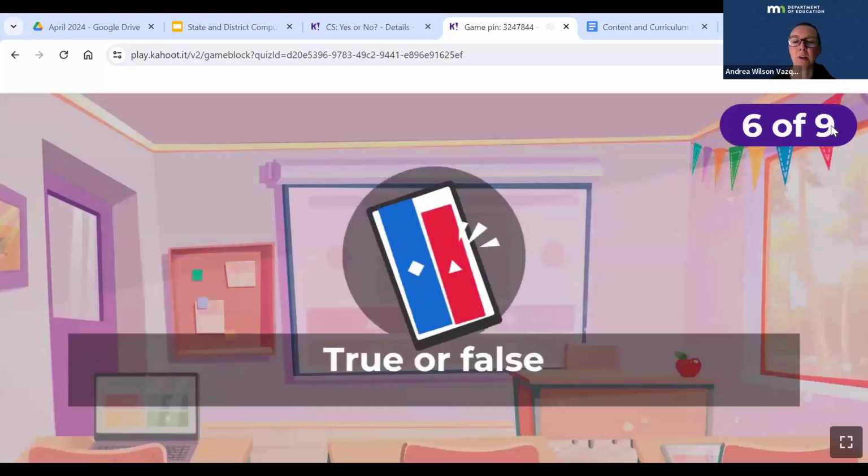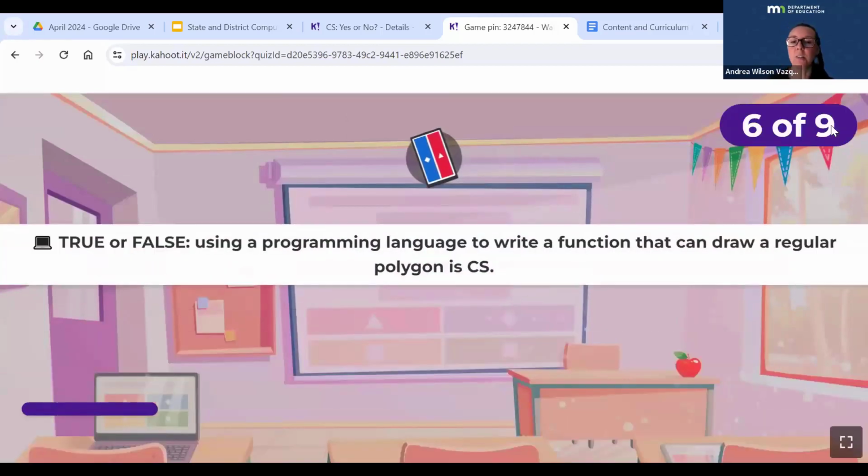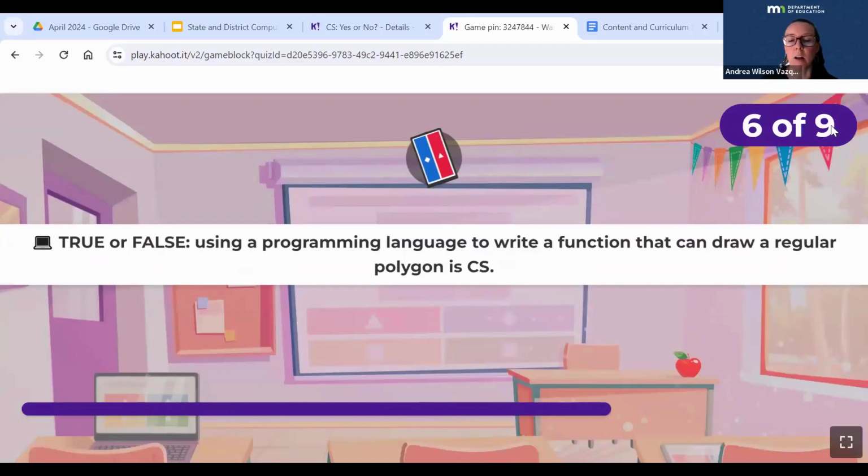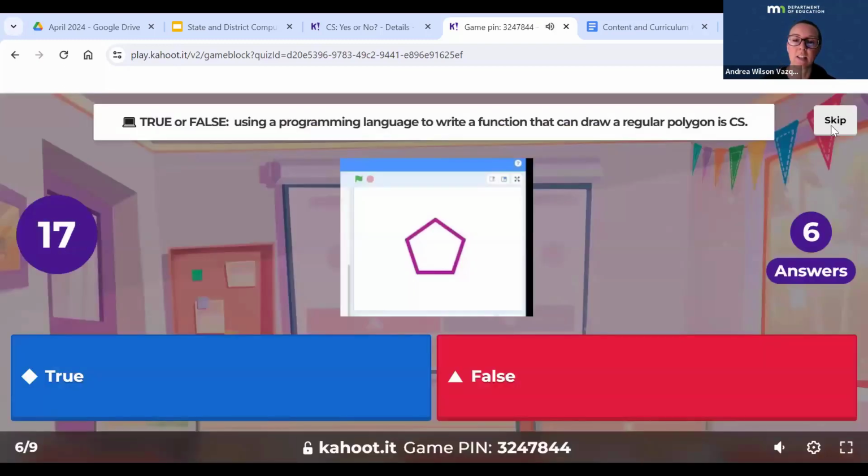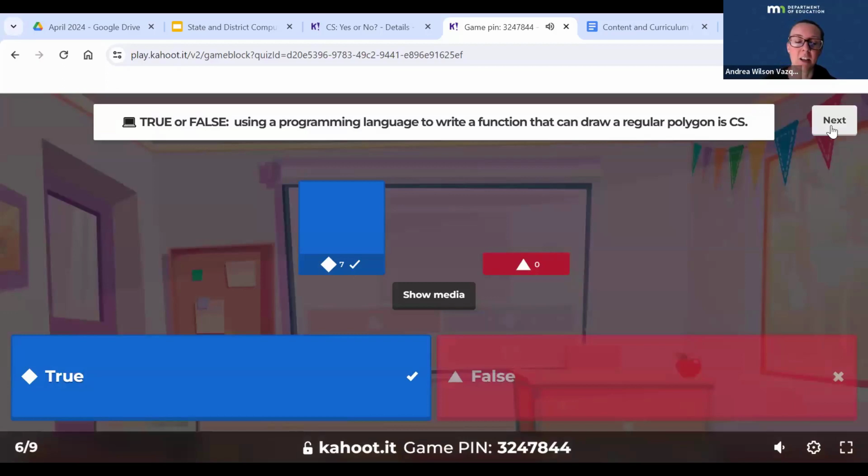Okay, here we go. Next one. True or false, using a programming language to write a function that can draw a regular polygon is computer science. Yes, we had a lot of common agreement there. That one is computer science.